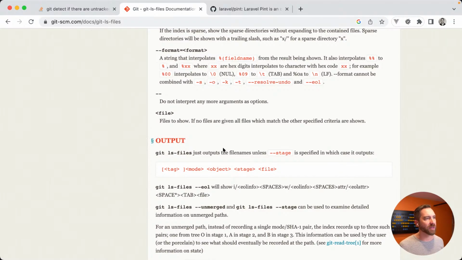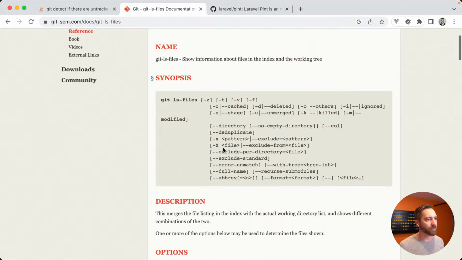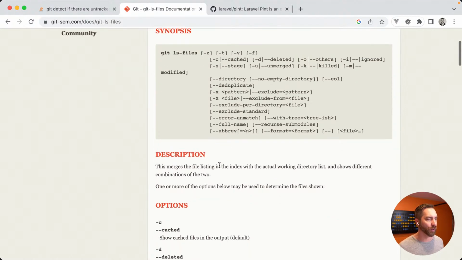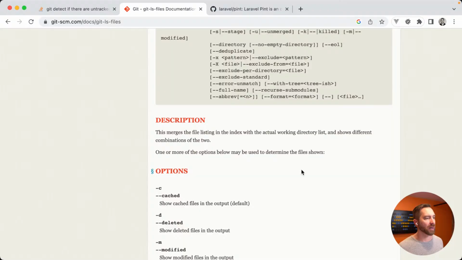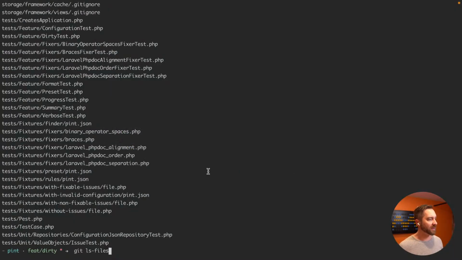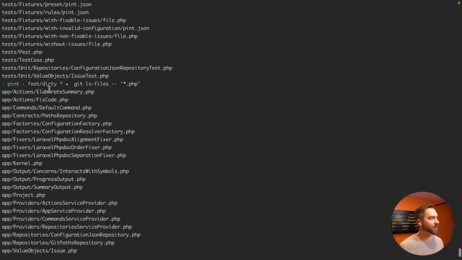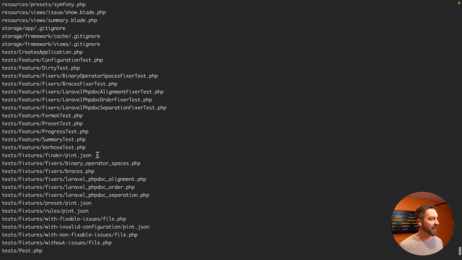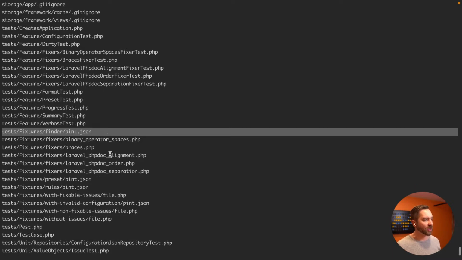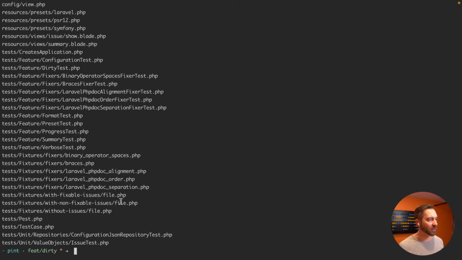Just outputs the file names unless stage. Okay, so git ls-files shows information about files in the index and working tree. This merges the file listing in the index with the actual working tree and shows different combinations of the two. Okay, interesting. First of all, let's see if we can filter this the same way we're filtering PHP files. So, of course, these are all just PHP. Let's see if there's like a markdown here. Yeah, okay, so we can still pass the --php filter, so that's good to know.